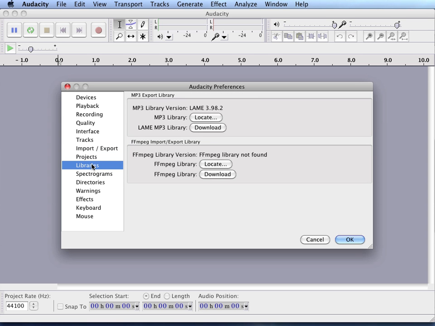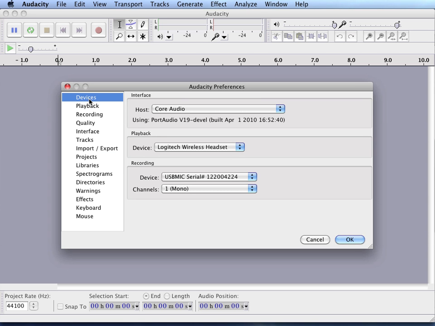Now libraries, okay, so we're down to libraries. This is what we're concerned about in terms of adding in an MP3 plugin. So down here, spectrograms, that's again related to the appearance of waveforms when you're recording, directories, warnings, effects, keyboard, mouse. So you can explore these, but I would not really do anything with them, just accept the default settings to get started. So the two places we're going to check initially after having installed Audacity are devices to make sure you have what you want in terms of recording and playback, and libraries.